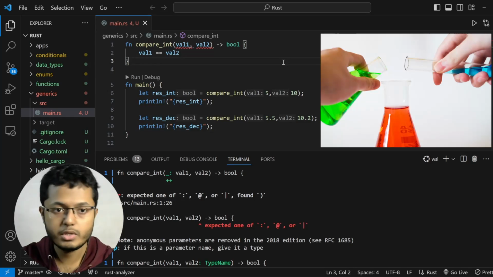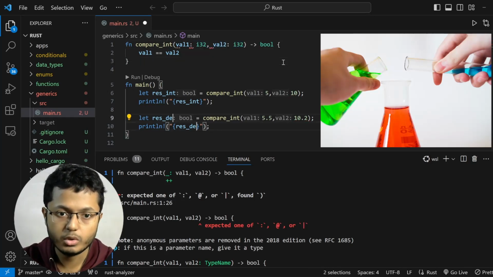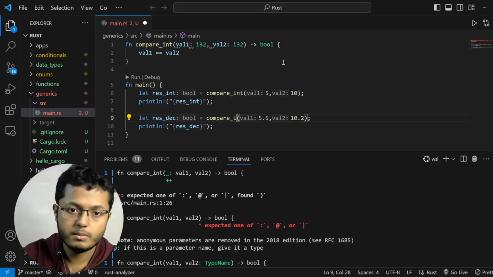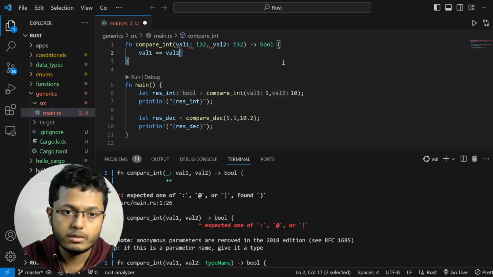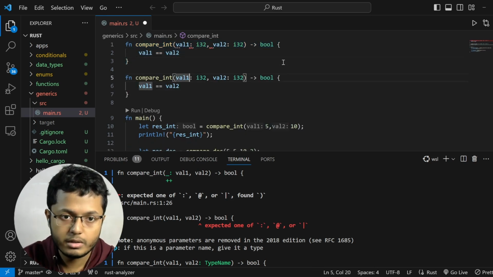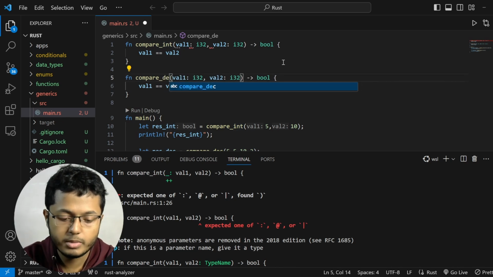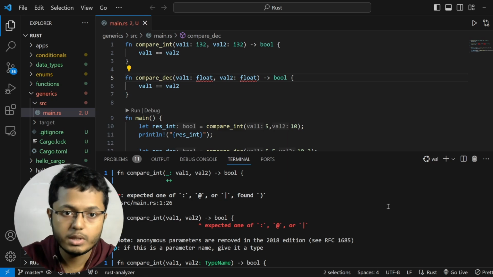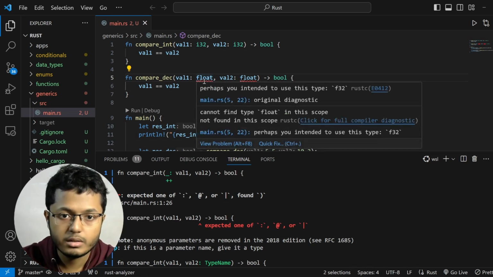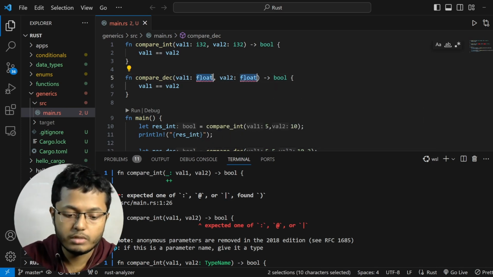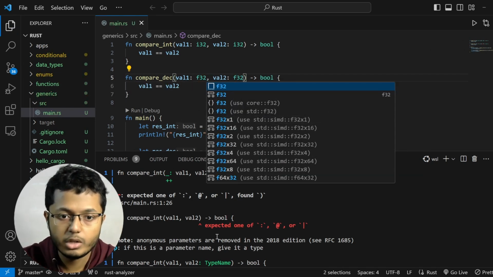Now there are only two logical ways to solve this problem, and the first way is to give the old values only. And for our decimal, we will simply write another function. Let me name this function compare dec, and here I will simply copy all of these things. After copying, our errors will be mostly gone because this function will be compare dec, and the values it will be accepting are float. Why is it saying, perhaps you intended to use this type? Yeah, that is correct, in Rust we don't write float, we write f32 or f64. Now there will be no issues.